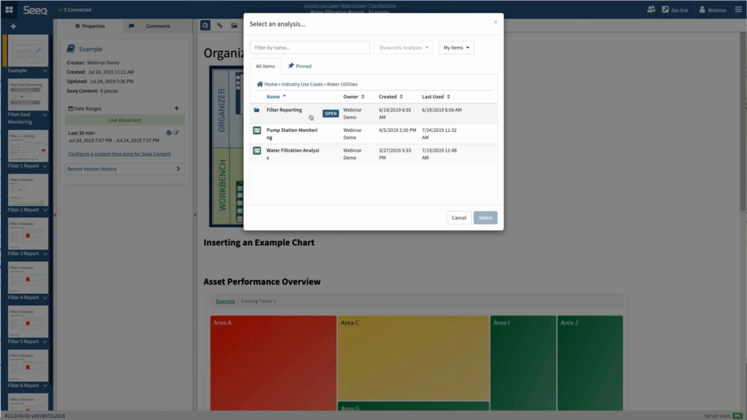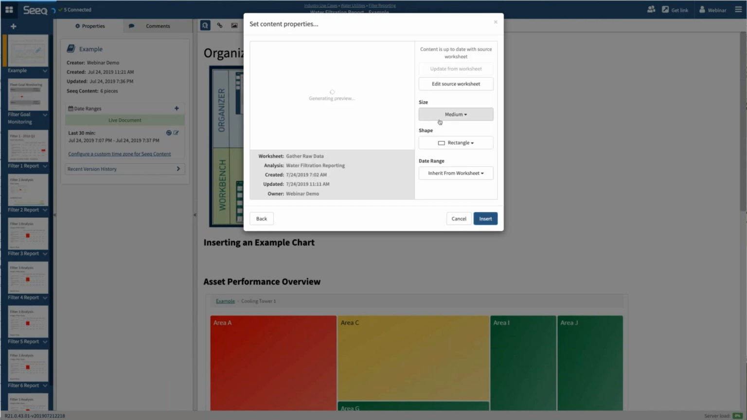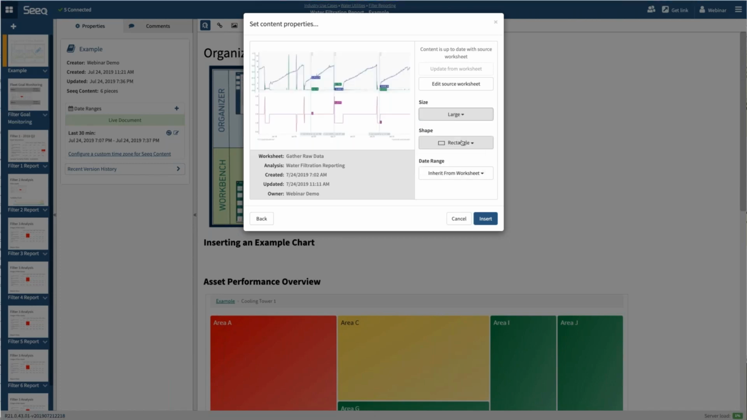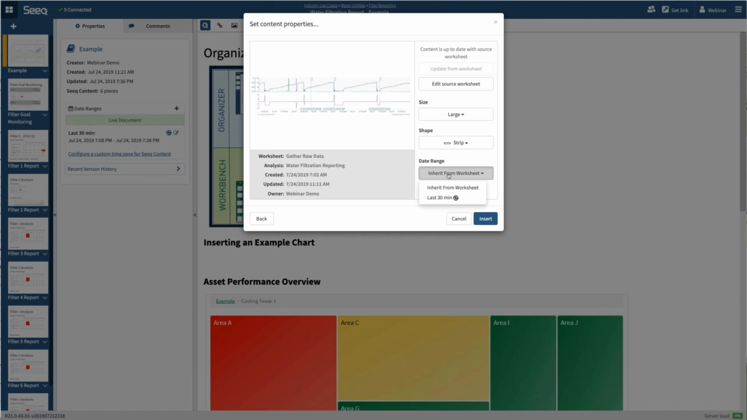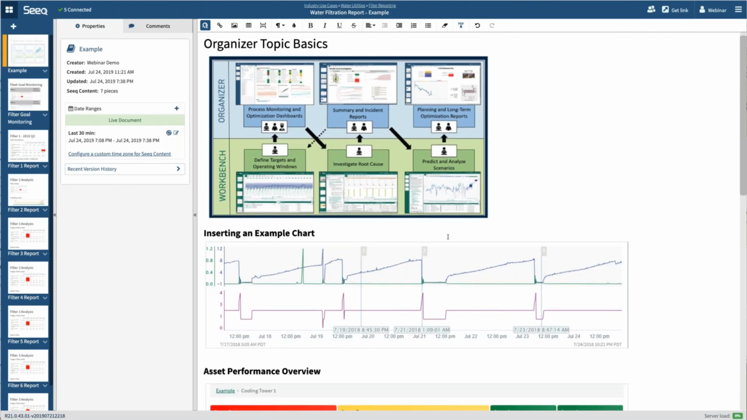Once I'm in there, I'm going to select the worksheet I want to include, in this case, the raw data tag worksheet. Here it's going to ask us some questions about how we'd like to turn that graph into a live updating screen in our organizer topic. So stuff like number of pixels, shape, but most importantly down here at the bottom, each piece of content can have its own templatized date range, or you can have many pieces of content tied to one identical date range. So we're very quickly able to insert any of those charts we built in Workbench Analysis and apply them to the desired date range.